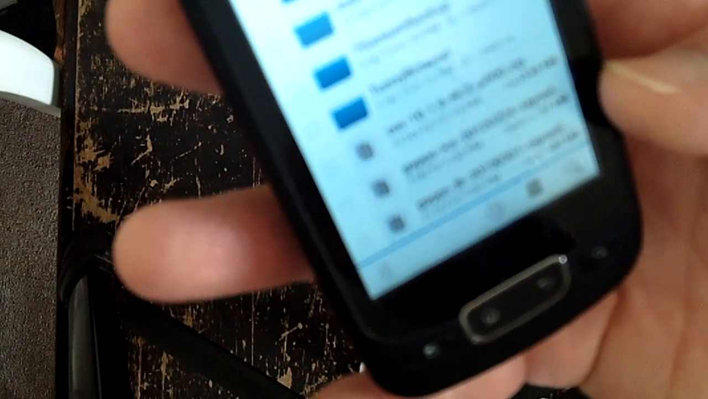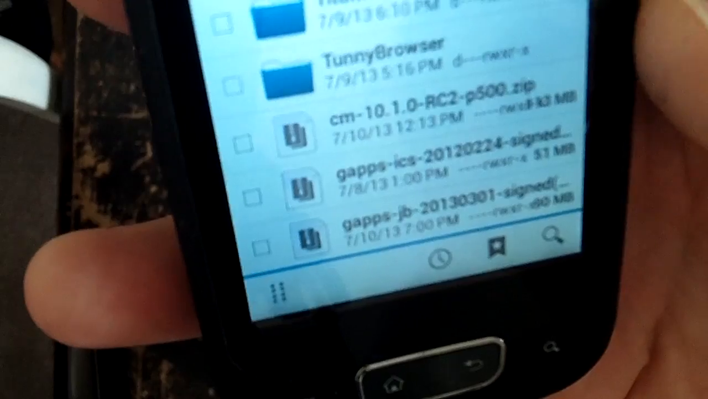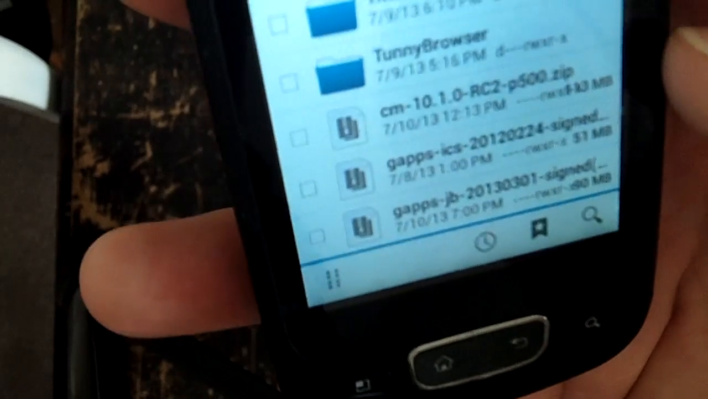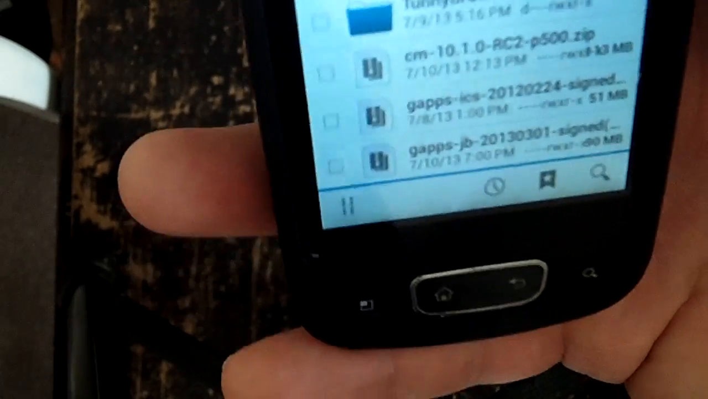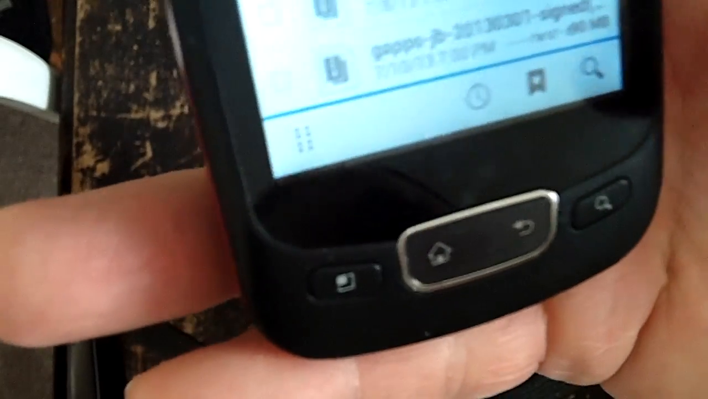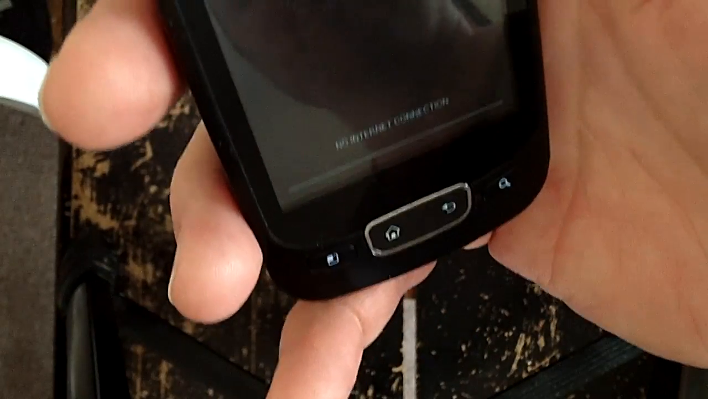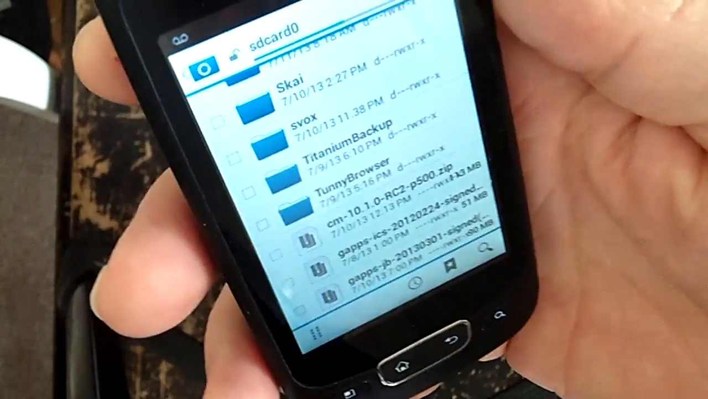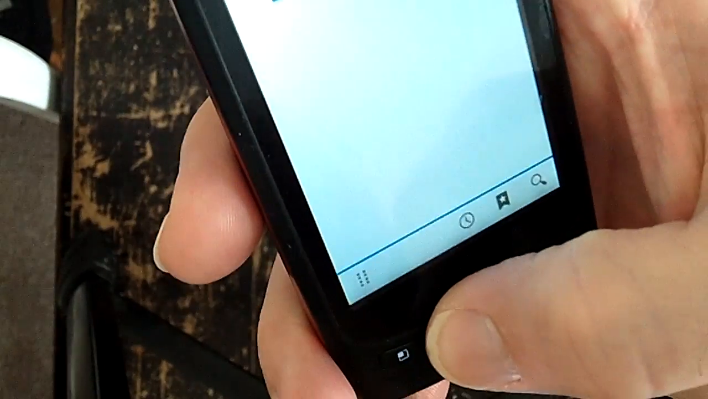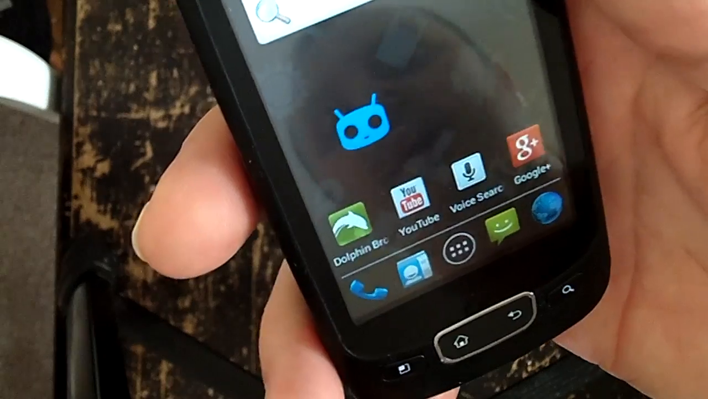You might need the Google apps. I didn't flash those. I tried to, and it kind of screwed up the operating system. The home button wouldn't work, the search button didn't work, and a lot of the stuff like the notifications wouldn't work properly, so I just left the G apps out.